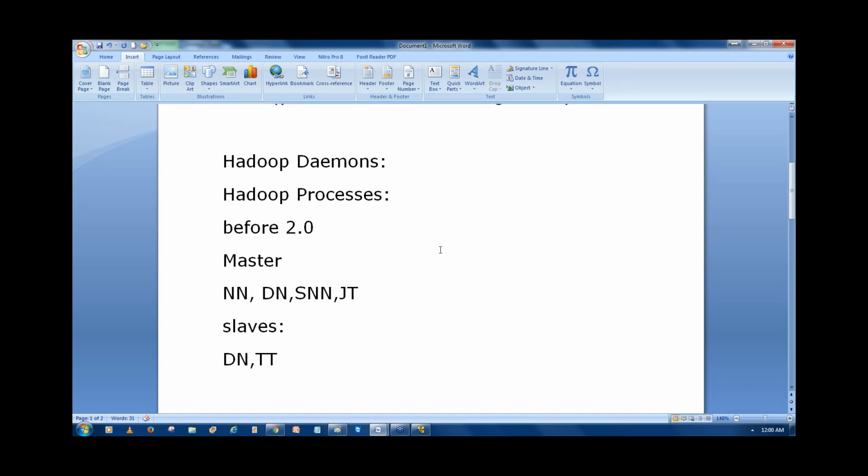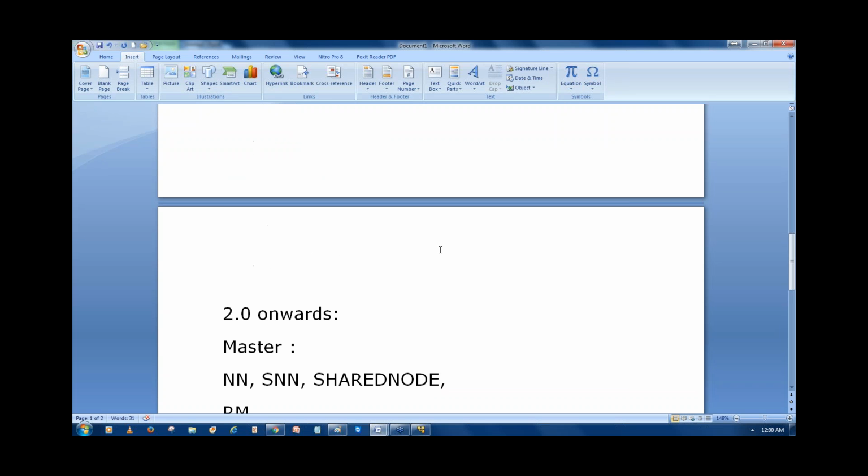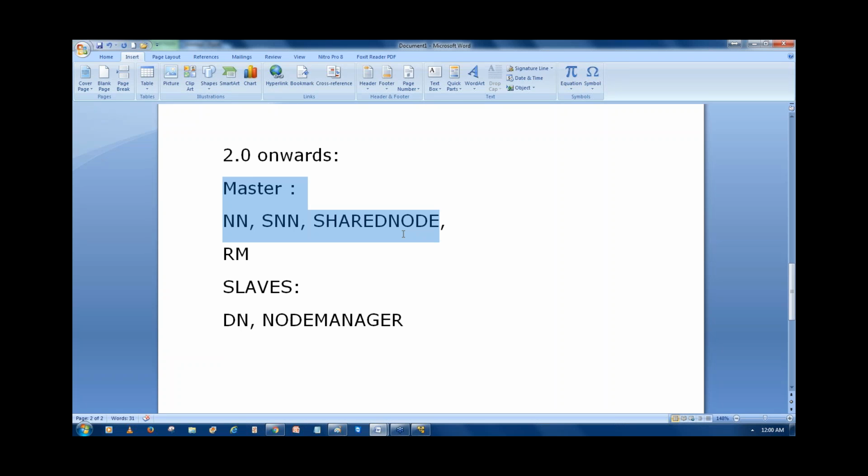So if a cluster is running, it means in the cluster both master daemons and slave daemons are running, then we can say that the cluster is started. Suppose you want to start the Hadoop cluster, you have to start the master daemons, and then you have to start the slave daemons. Then we say that, yeah, the cluster is started.